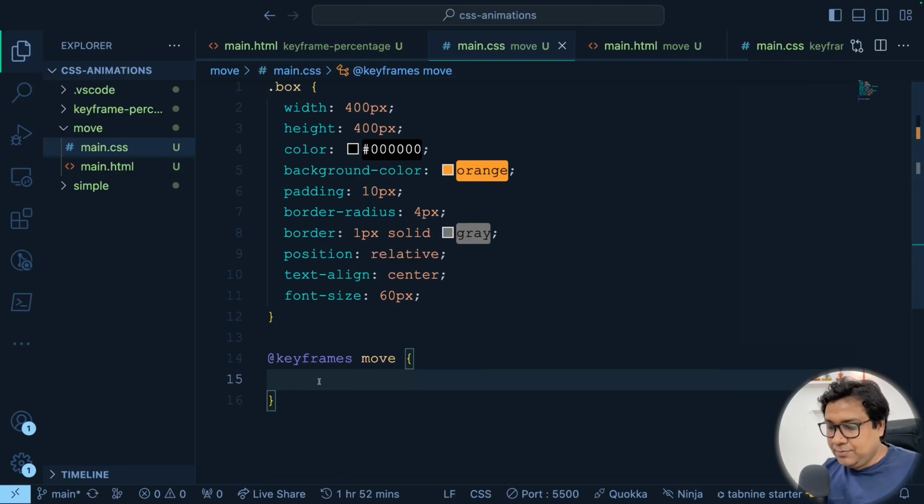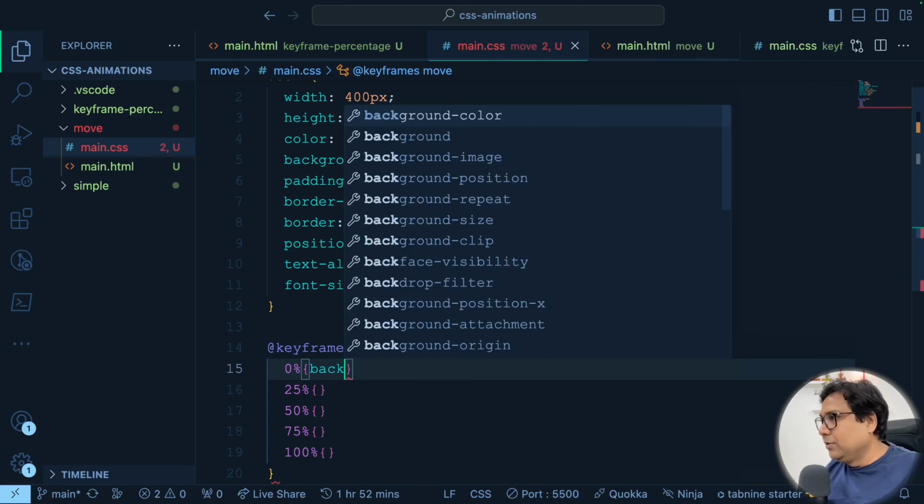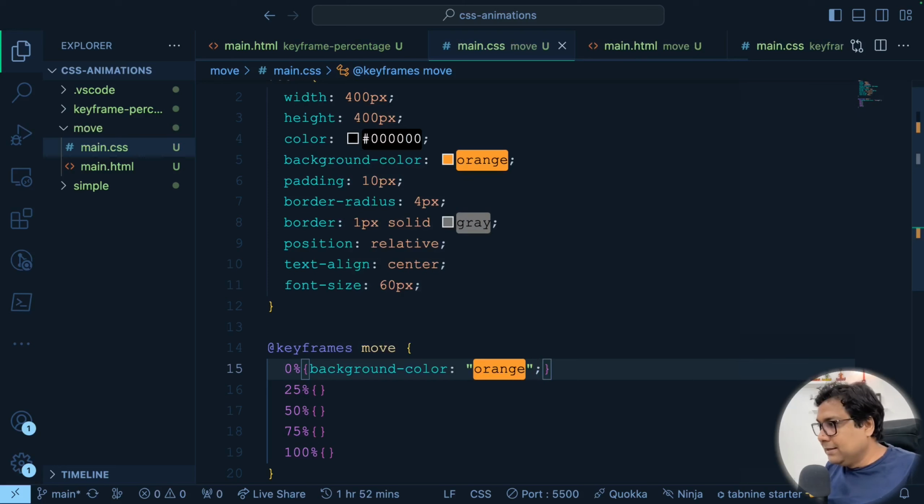So just like before, we will define all the percentages under keyframe. So I've defined 0 to 100, because we need all the positions. And then for 0%, we will do a background color. Let's start with orange. And in this state, the left value is 0, top value is 0. This is how we have started.